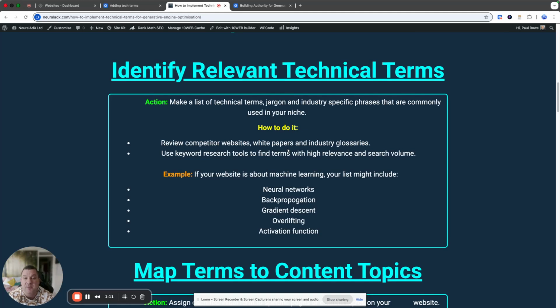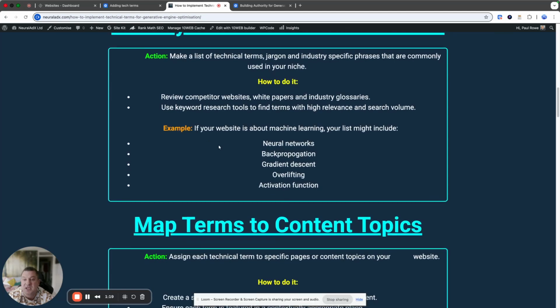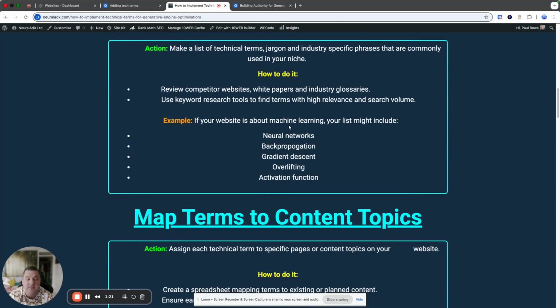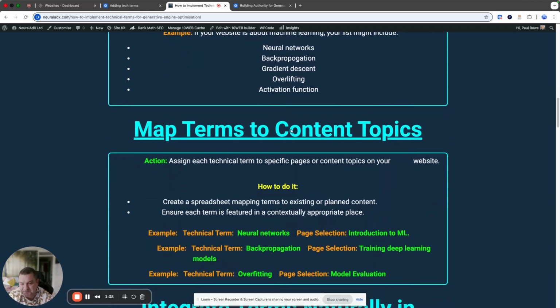Then if they are implemented on your website, it's going to marry up. And that's the key thing. You want eyes on your website. Okay, so there's a little example here. If your website is about machine learning, your list might include neural networks, backpropagation, gradient descent, overfitting, activation function. So obviously these are terminologies pertinent to a machine learning website, just as an example.